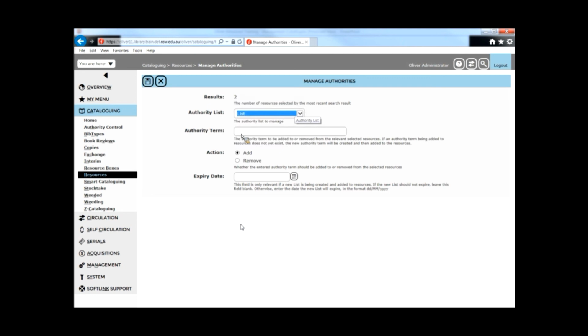In this case, it's Term 1. Just type in the first few letters. ANZAC Studies, something like that. Add it, and I can set an expiry date.